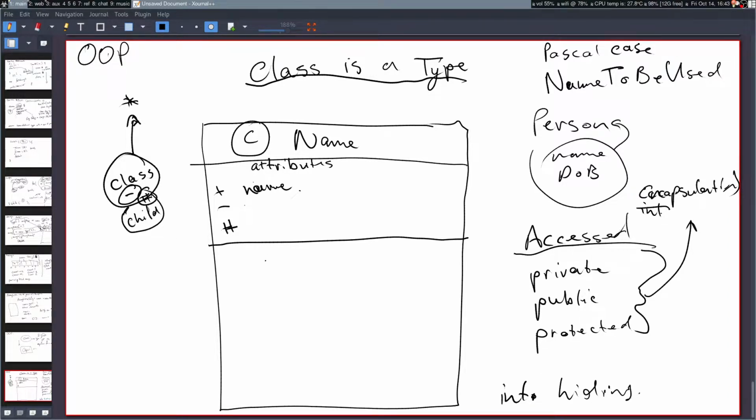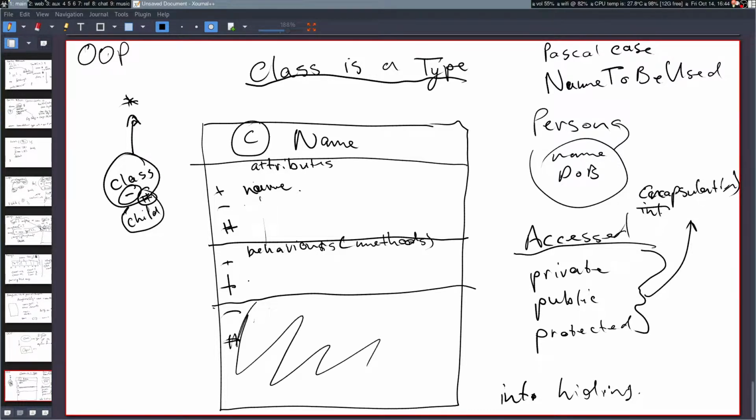Right. So we have attributes which contain the data or the internal state of our class. And then we have the behaviors. And behaviors are also called methods in Java. Okay, and behaviors can also be public, private, or protected, right? So the private ones won't be accessible outside of the class. Only the public methods will be.